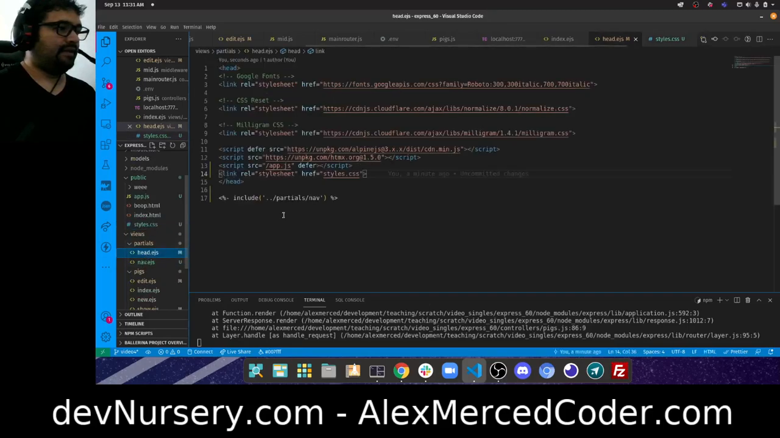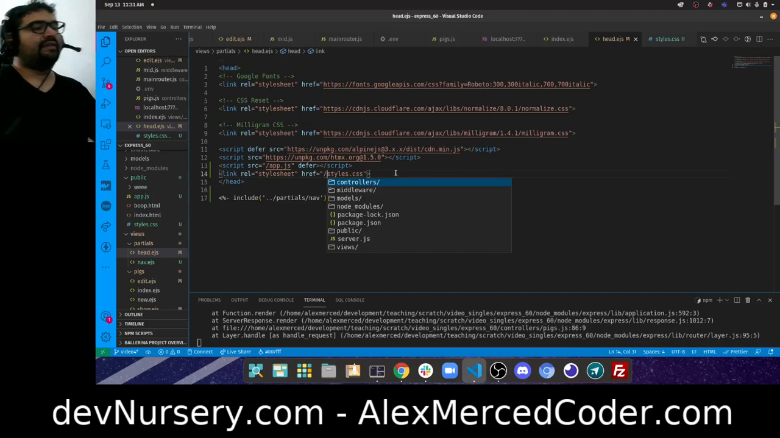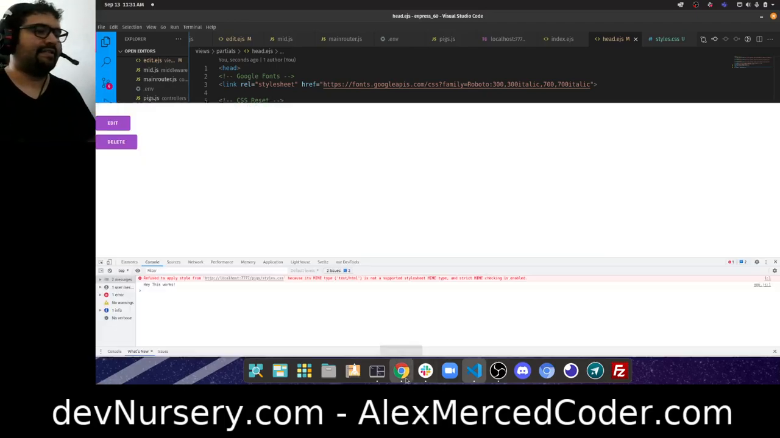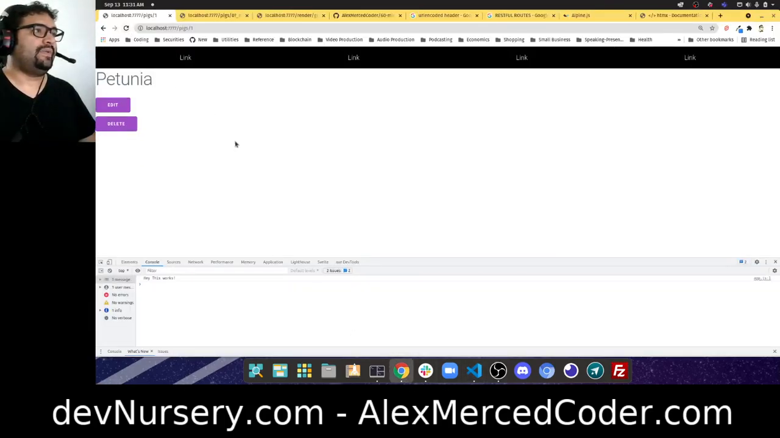And I included the styles.css here. Oh, but I had to put a slash. Okay, /styles.css, because it's got to be a relative URL, so it's got to look like a URL. So /styles.css. Now, there we go.